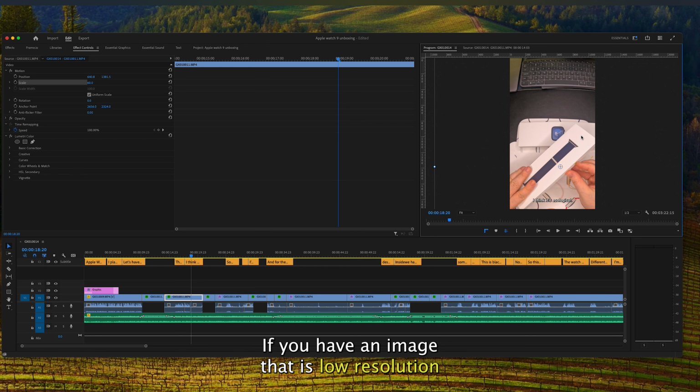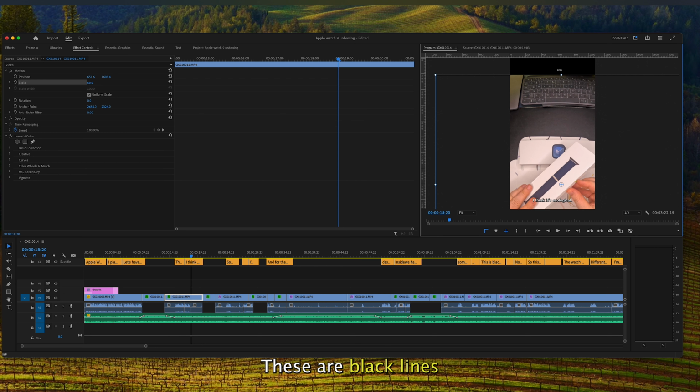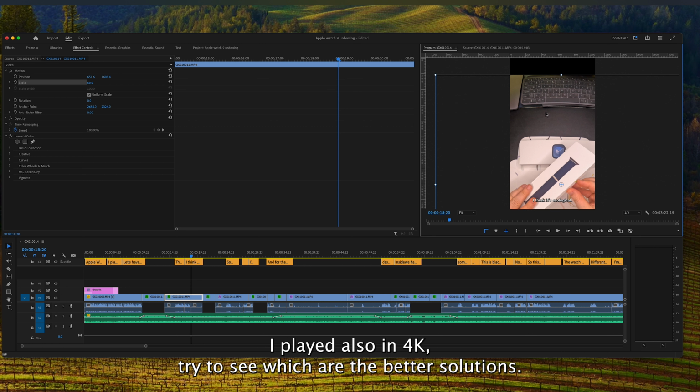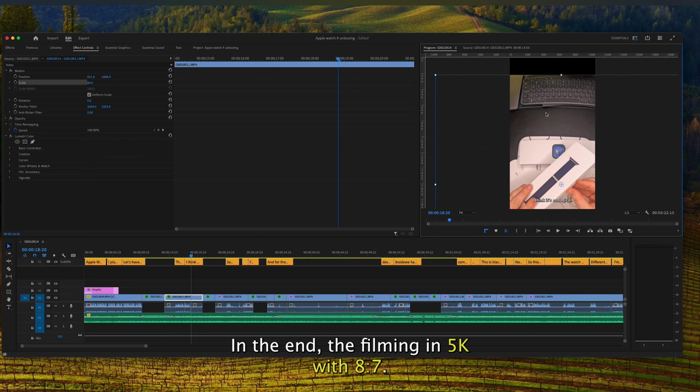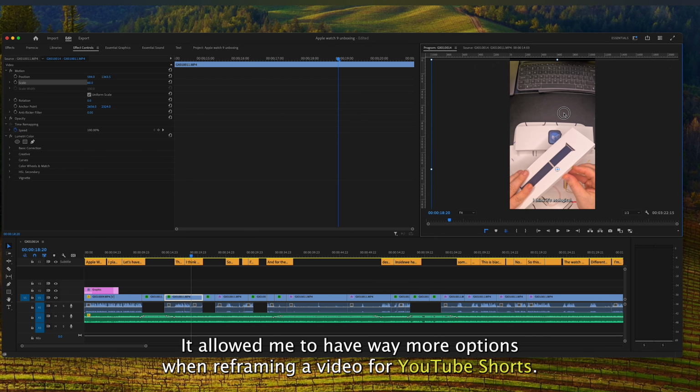If you have an image that is low resolution and you have to push the image down or in another direction way too much, you're gonna get this. These are black lines because there is absolutely no information that can cover the video. I played also in 4K, to try to see which are the better solutions. In the end, filming in 5K with 8x7, it was the best for me. It allowed me to have way more options when reframing a video for YouTube Shorts.